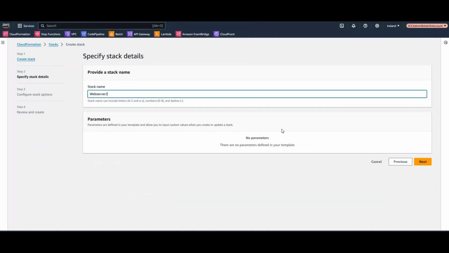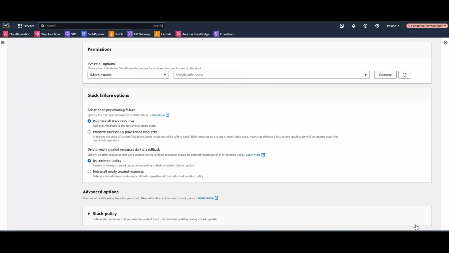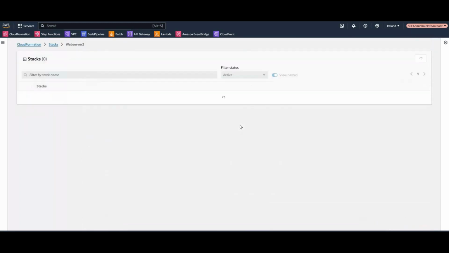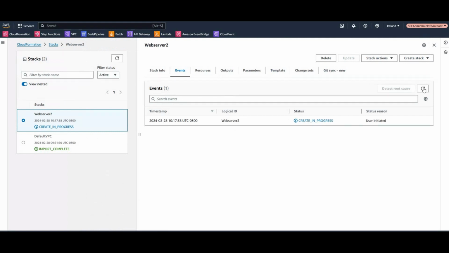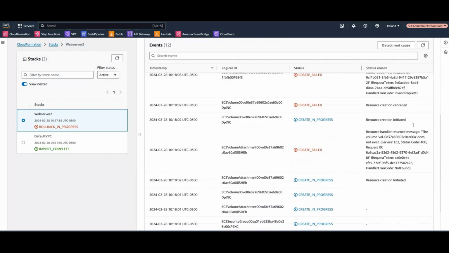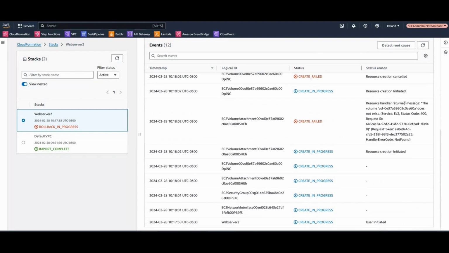Call it web server 2. So, second try, maybe we could resolve the issue. Nope, again we have an issue. Resource handler returned the volume. You can see the ID does not exist. So let's have a look in here.